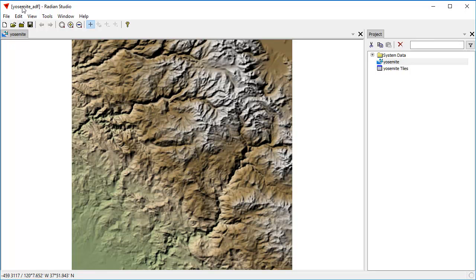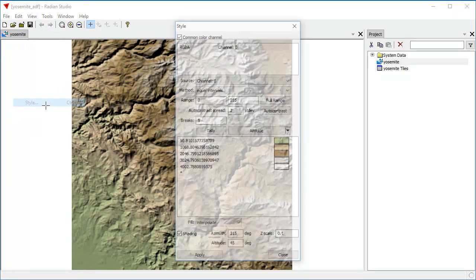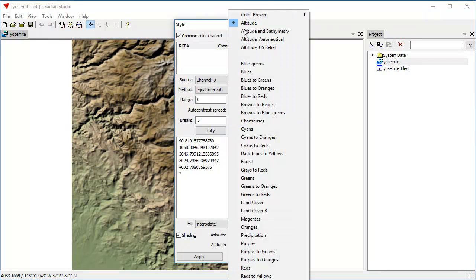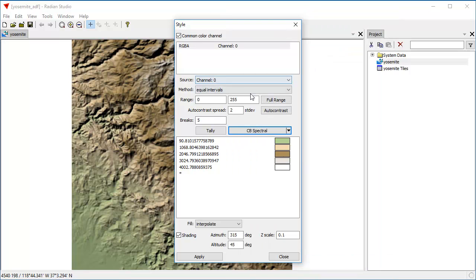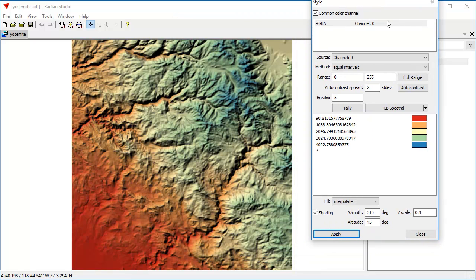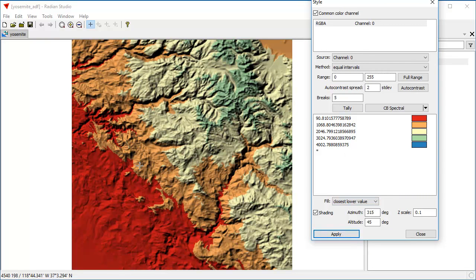If you'd like to change the palette, we can do that easily enough. We can click Edit Style. And let's choose a different palette. For example, let's use the Color Brewer. Well, let's use the Spectral palette, which is this one here. Apply. There's that. Let's go back to closest lower value. Click apply. And now it kind of colors it by color breaks.